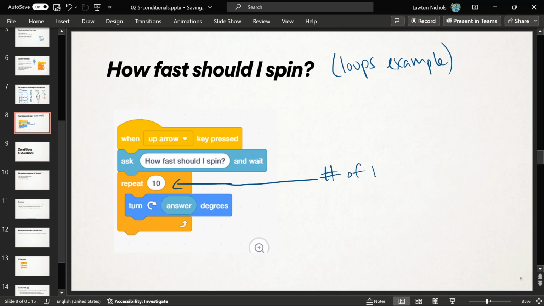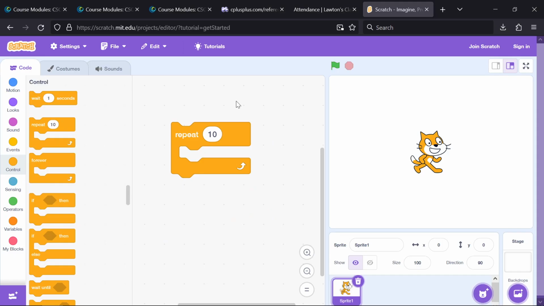Number of times to repeat the inner code. Whatever you put inside, you can put multiple blocks inside, just a big long thing. This will get run that many times. So this exact block right here is going to get run 10 times because it was a repeat 10. So that's pretty cool. Let's make that program.